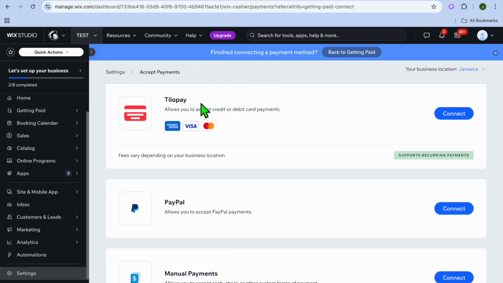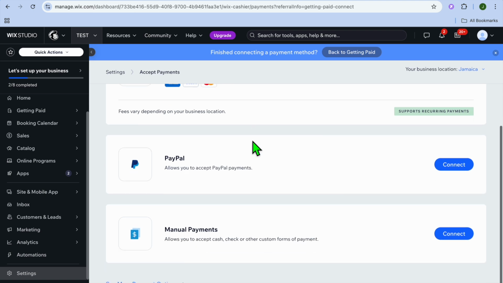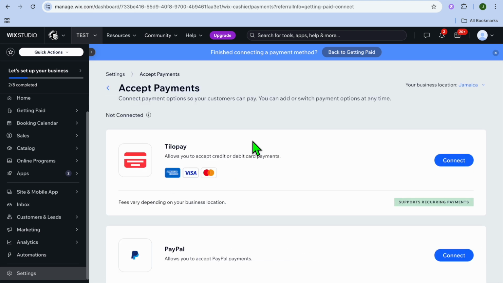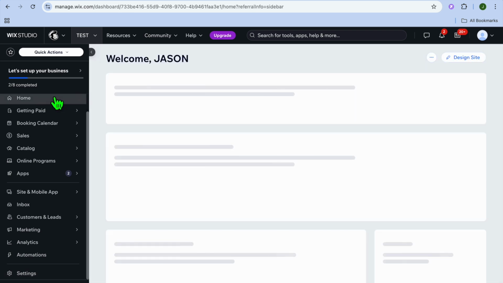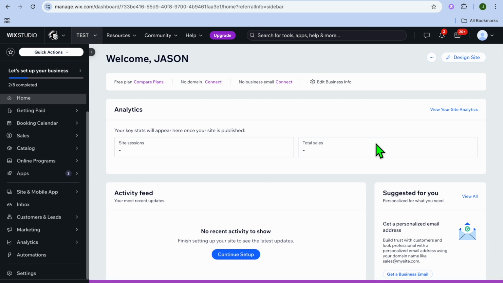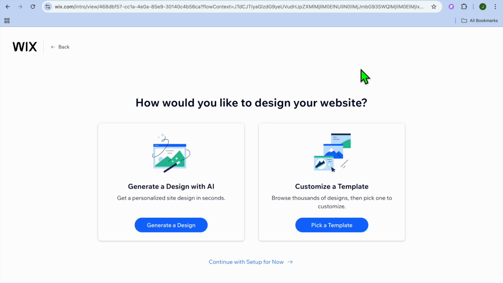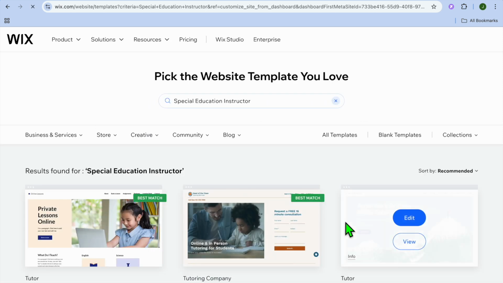Because I'm located in Jamaica, I'll be able to offer TelePay and PayPal. But if you're located in, for example, Canada or the United Kingdom, you'll see a wider array of payment methods that you can offer. Once you're finished setting it up, you're going to tap on Home in the top left-hand corner. Then you're going to tap on Design Site in the top right-hand corner. And you're going to tap on Pick a Template.